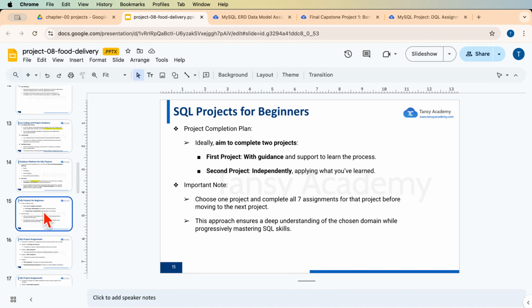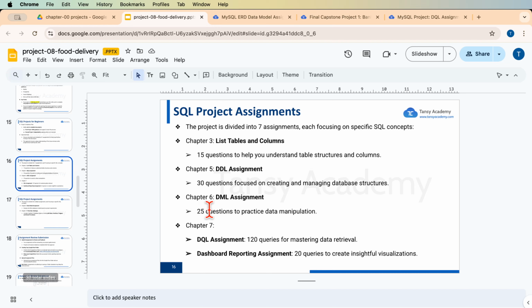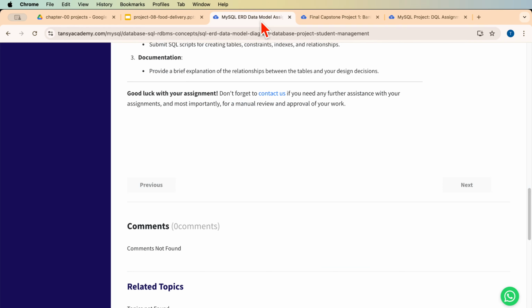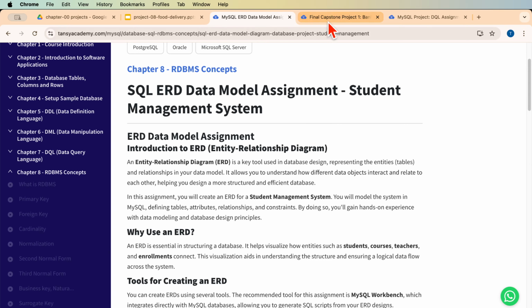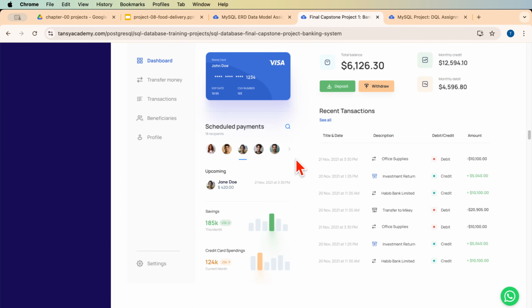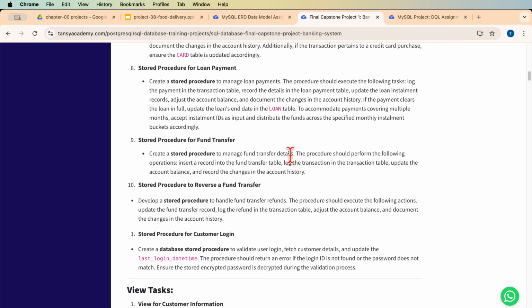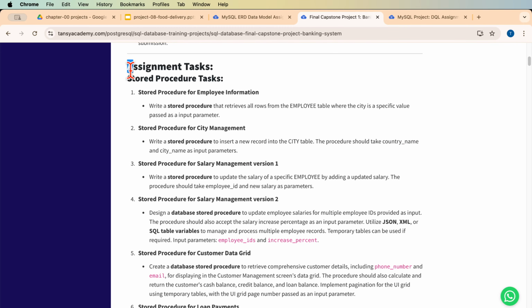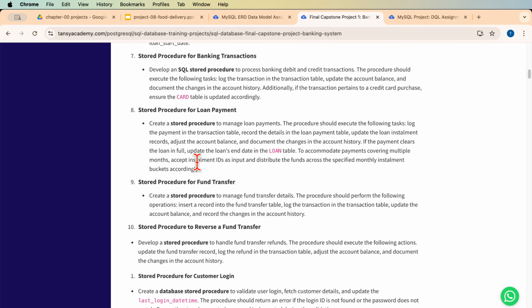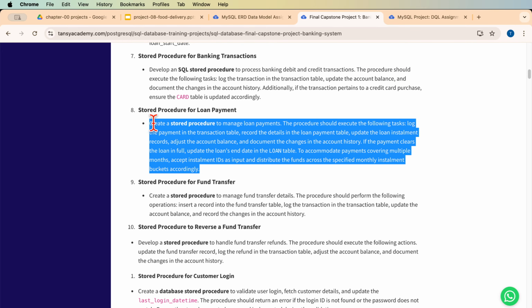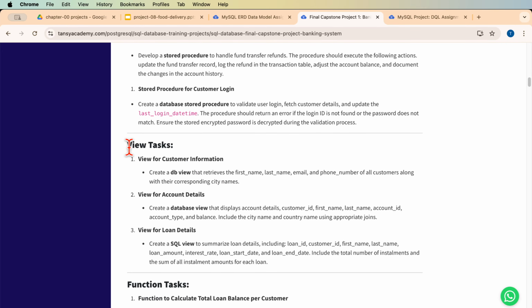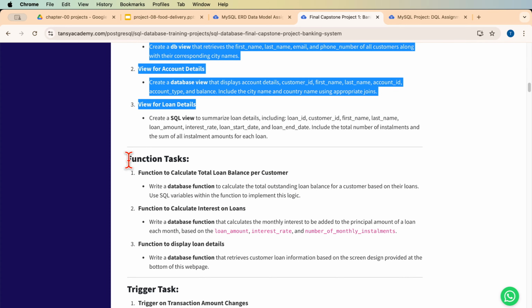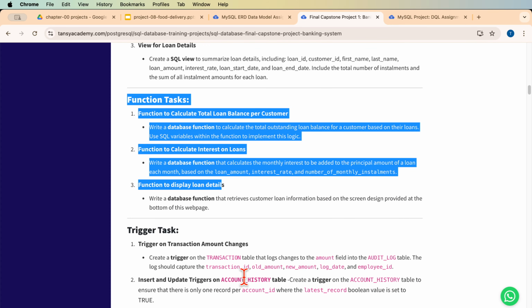Let me see, where are we? We covered chapter 6, chapter 7, and then finally chapter 10 is a very important assignment. Here you will be coding complex stored procedures as part of chapter 10. This will be the last assignment. These are the questions for your stored procedures, and then you will be writing database views, database functions, and database triggers.